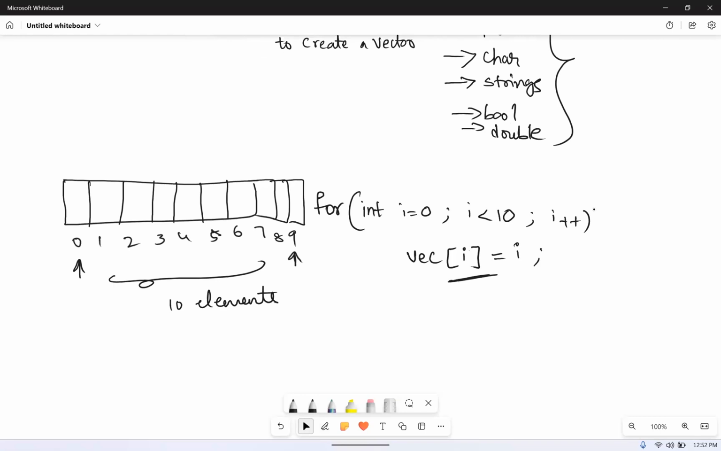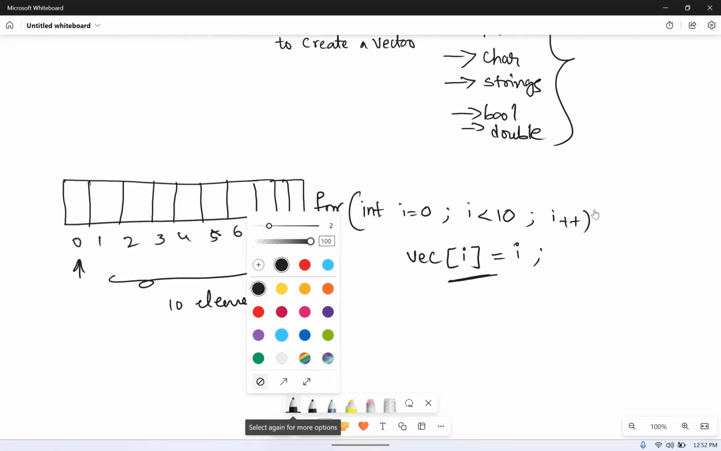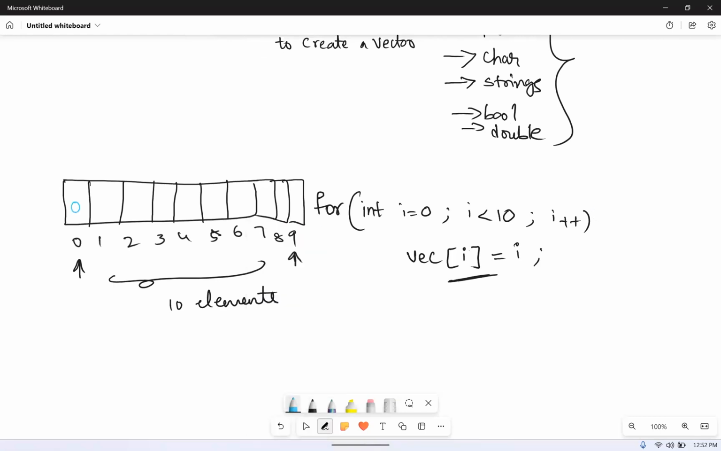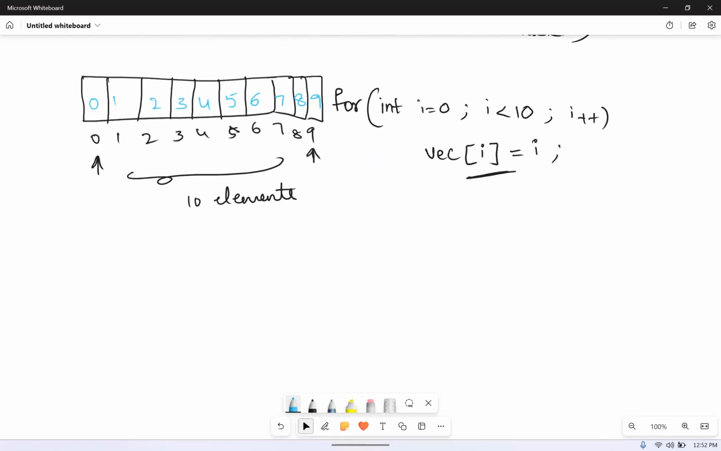So that means this vector is going to contain data between whatever the index is; the same thing is going to be inside the vector elements. So this is how we just created a vector. This is the first approach for creating a vector and populating it with contents. Now let's see the second approach.